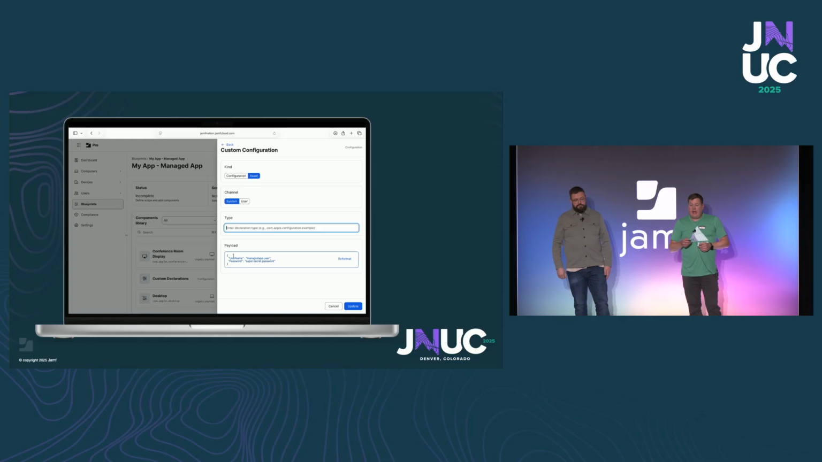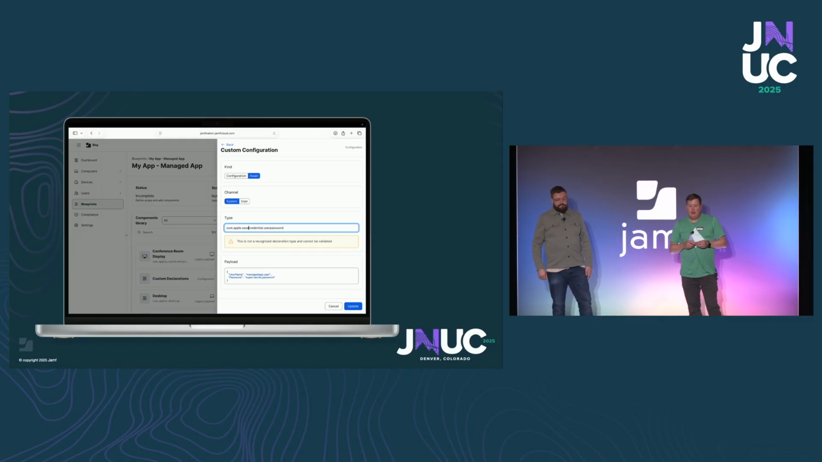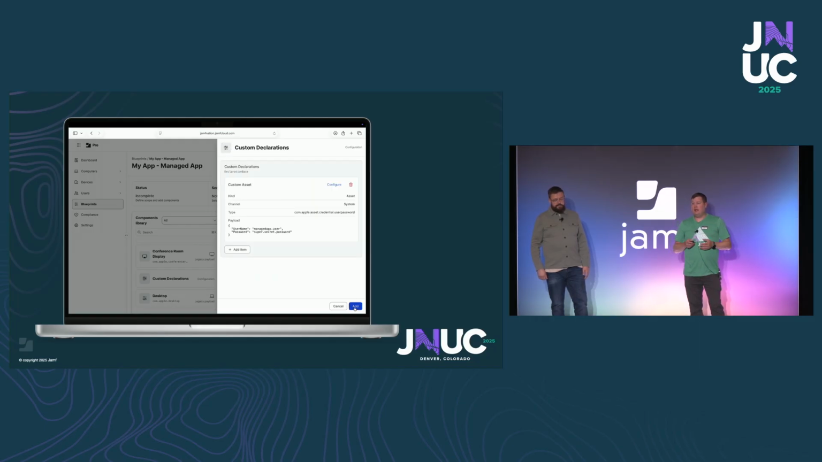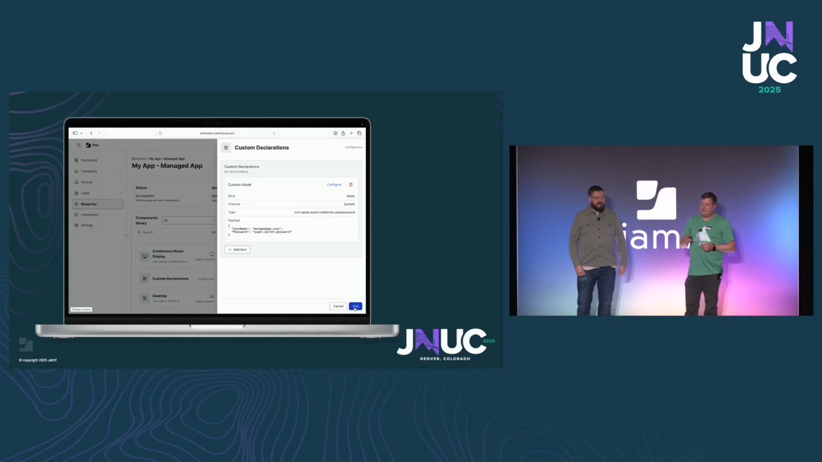So once I've got that, we can look at the blueprint itself. I'll start with an asset, and you can choose what channel, user or system channel. When it comes to iOS, it's going to be system channel, unless you're deploying to shared iPad. It could be user channel as well. Enter the asset type, and we do some validation just to see, is this a known asset type? And this particular one is simply a credential, my super secret password and my username that's in there.